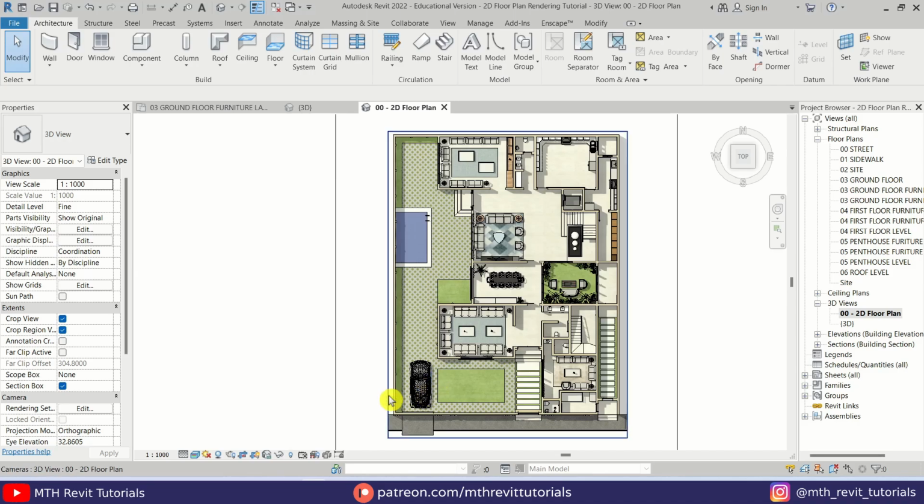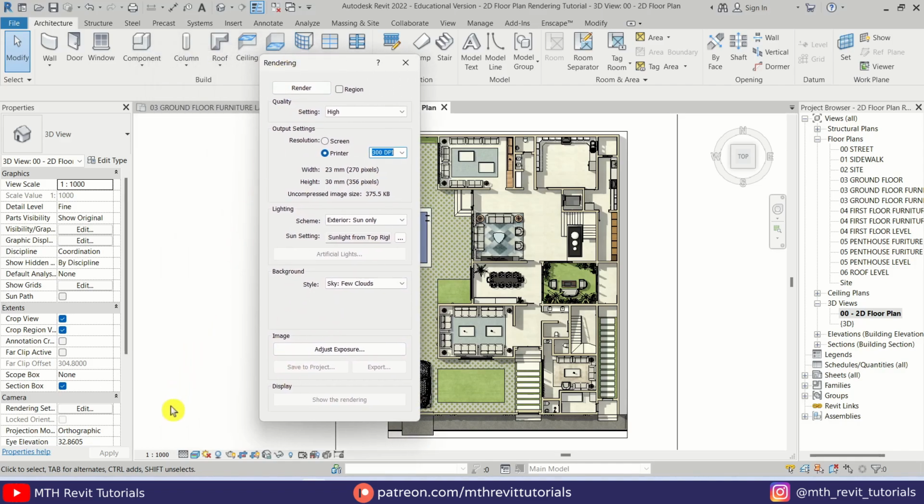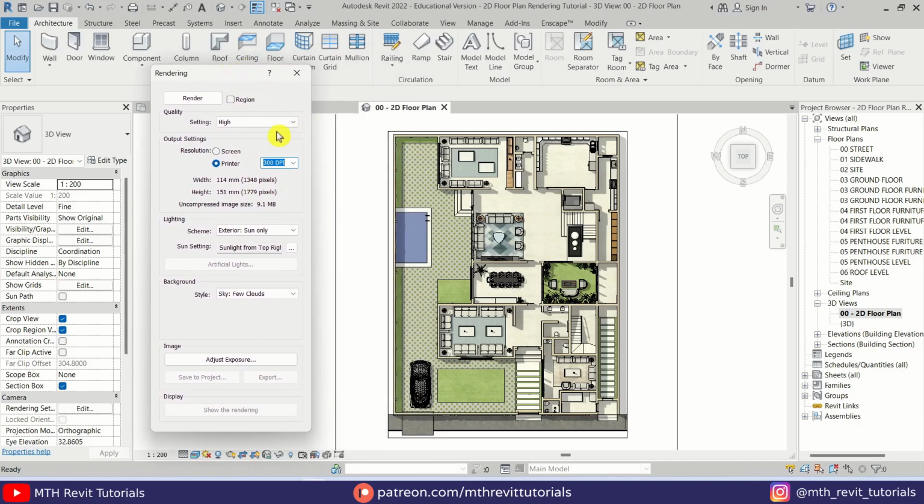To export the rendering, you need to open up this rendering dialog. Here I'm going to select high from this drop down, and then we want to select 300 dpi. If you notice, the image size is too small and you will get a very low quality image. To increase the size of this image, you just need to change the scale. So let's click here. I'm going to select 1 to 200, and it should increase the size here. You see, I think this seems perfect for this floor plan rendering.